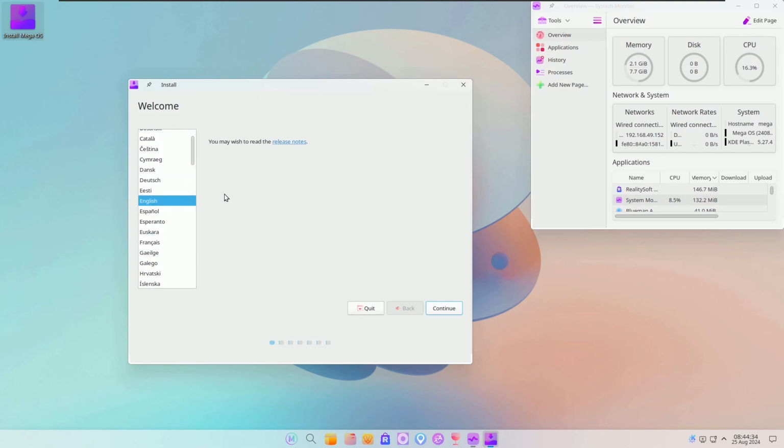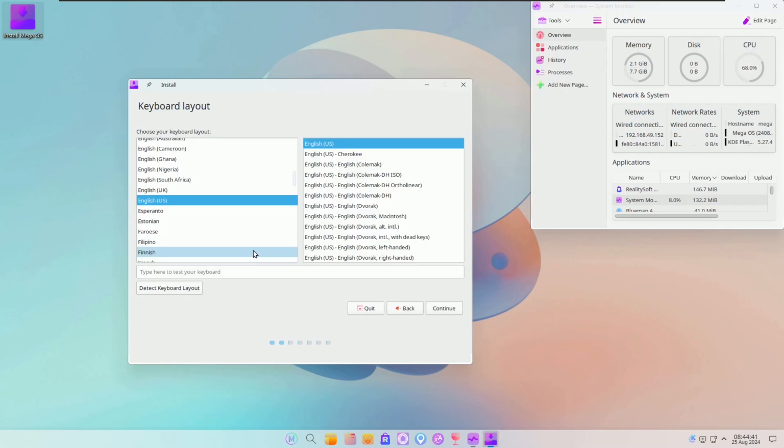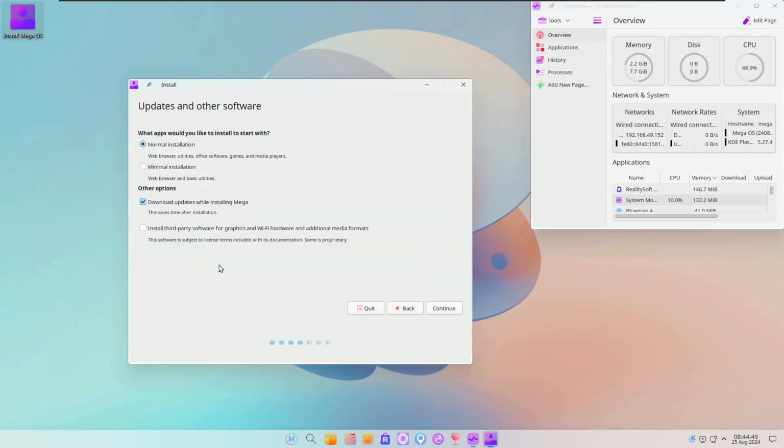So here is our installer. First choose the language, click on next. So let's wait. Here is the language of the keyboard. Choose your language for the keyboard. And also you can test, let me go back and show you. You can test your keyboard right here. And here are the updates and other software.